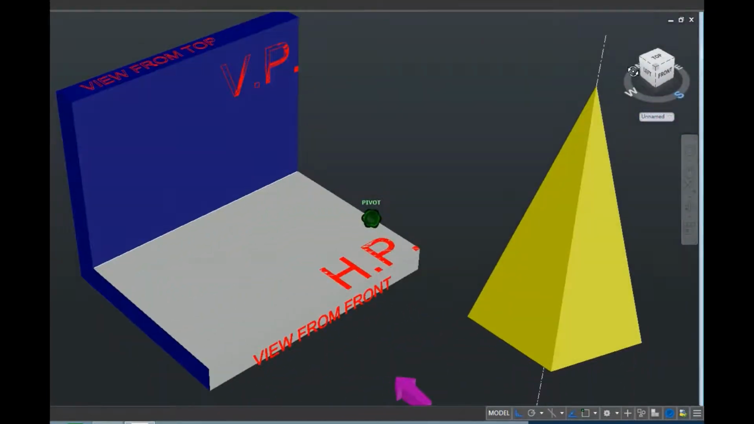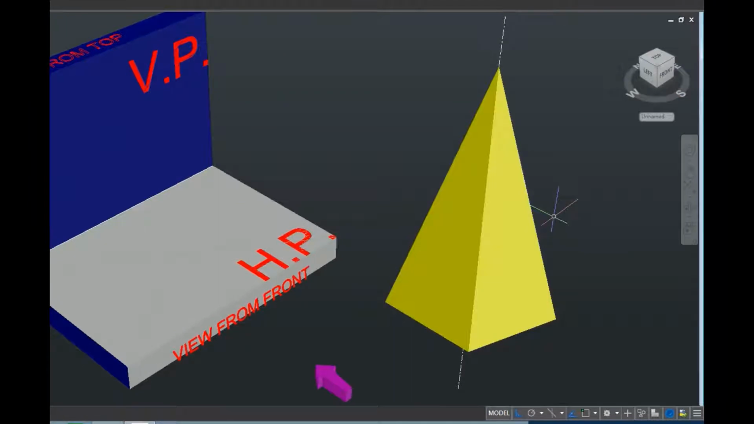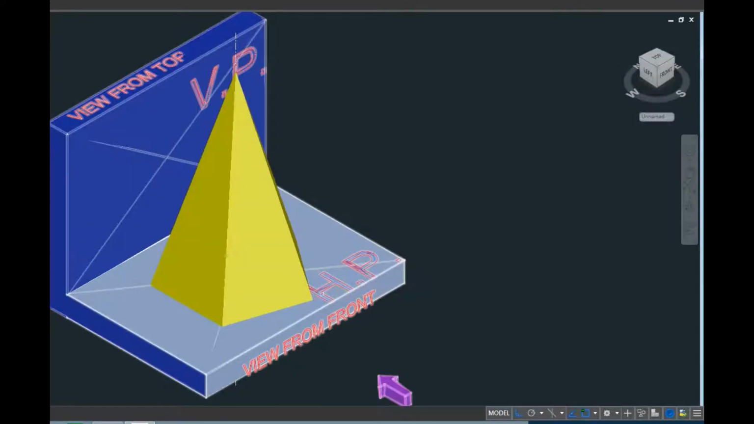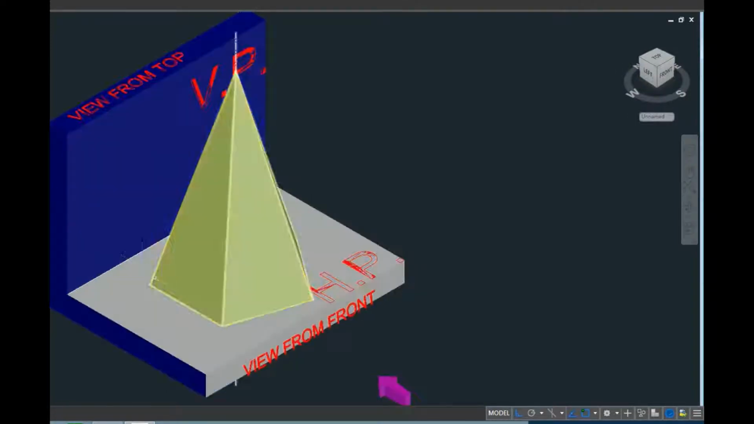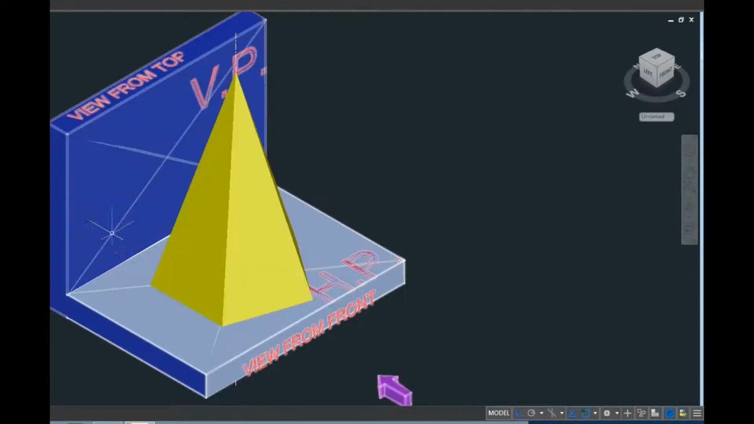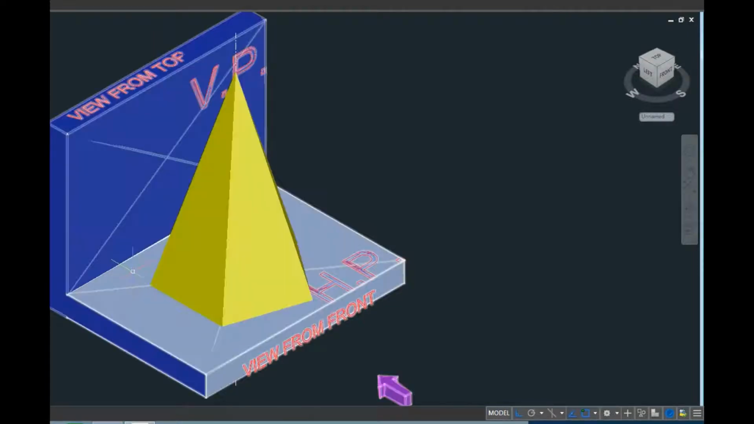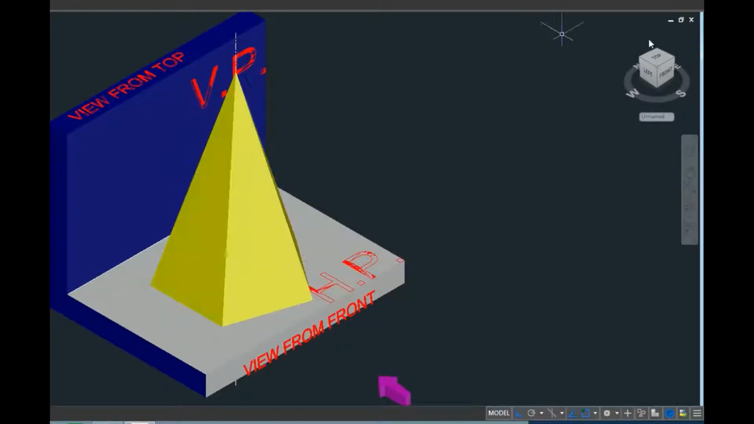And when coming to our question, it is mentioned that it is directly resting on the horizontal plane. So I'll place this on the HP. Now you see that it is directly resting on the horizontal plane, and the condition is that one of the edges is perpendicular to VP. Now you see that this edge here is perpendicular to VP, the vertical plane.